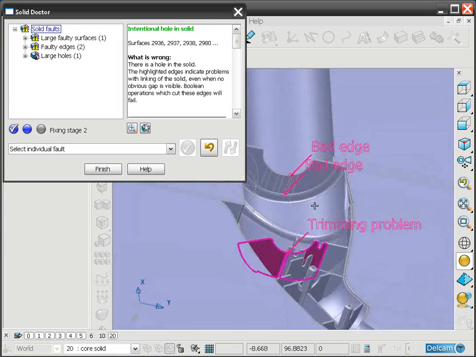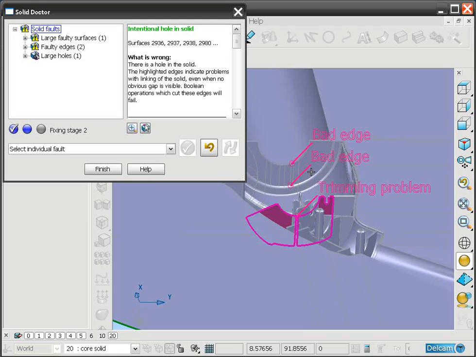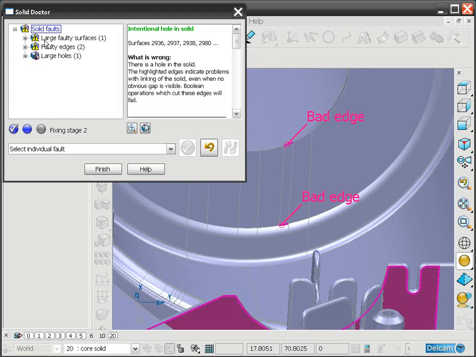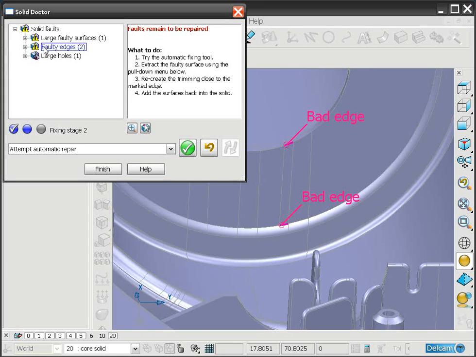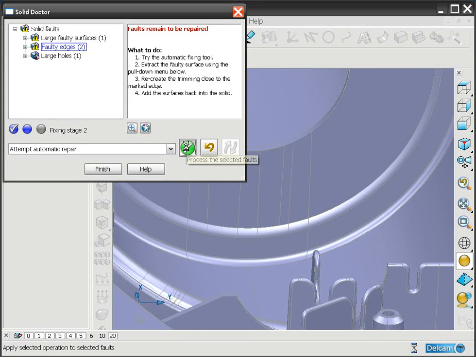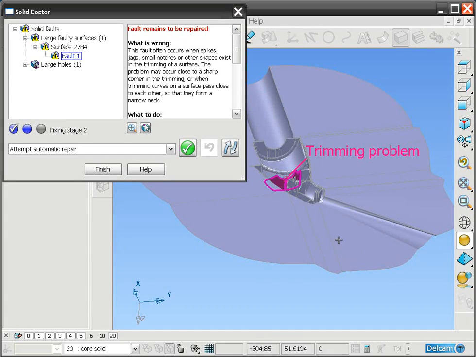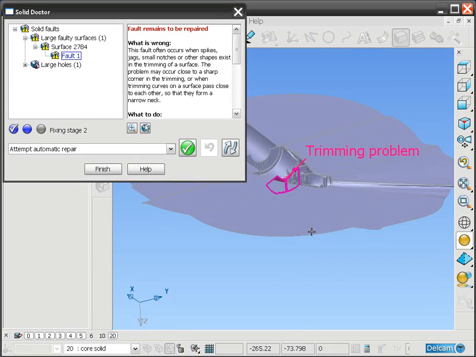You will sometimes find that extra faults seem to have appeared. This is simply because of the way that PowerSolid does its checking. As soon as it finds a serious fault, it will stop. Select the edge faults and automatically repair them. The remaining fault is a trimming problem.